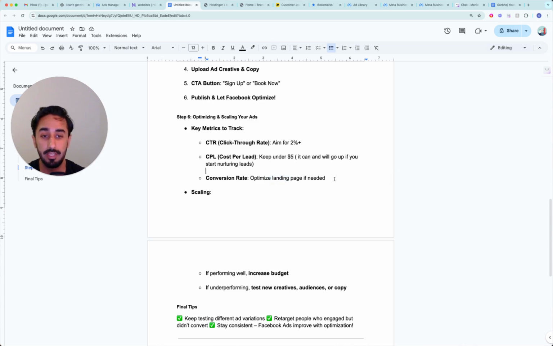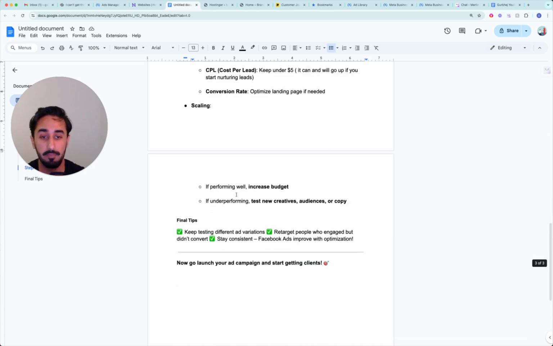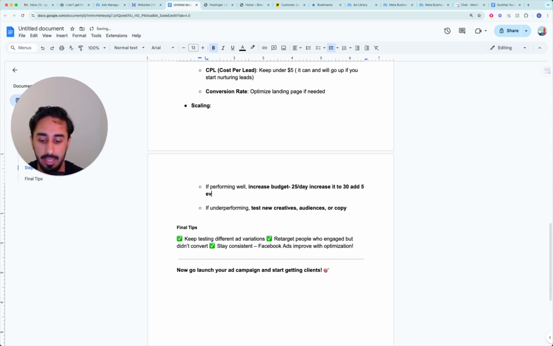Have a good landing page if needed. If you have a website, that's well and good. You can direct them to your website once they fill up their form, and then they'll see what kind of work you do. If it's performing well, increase the budget, make copies of it, and test different ad creatives and different audiences. Let's say you start with $25 a day, then increase it to 30. Add $5 every week. If you have the budget to add more, do that. But that's how you usually scale.